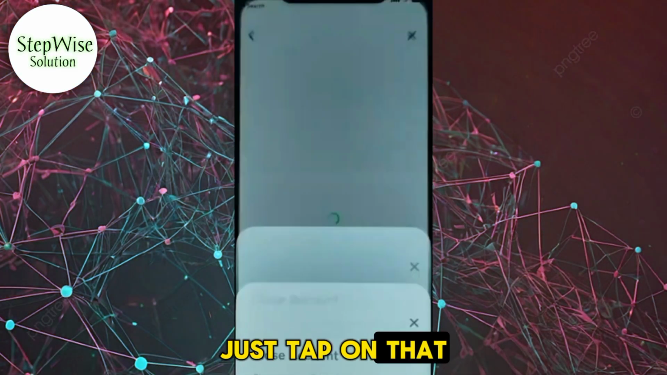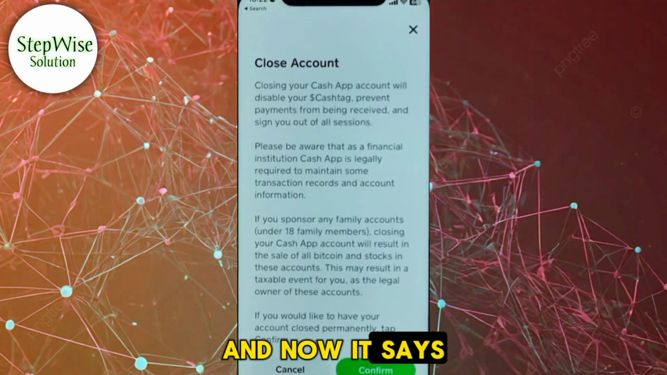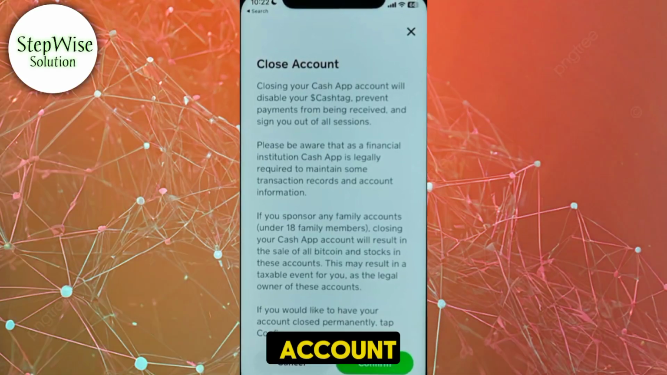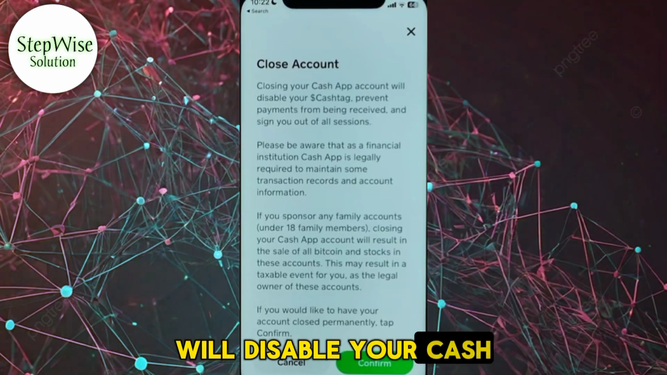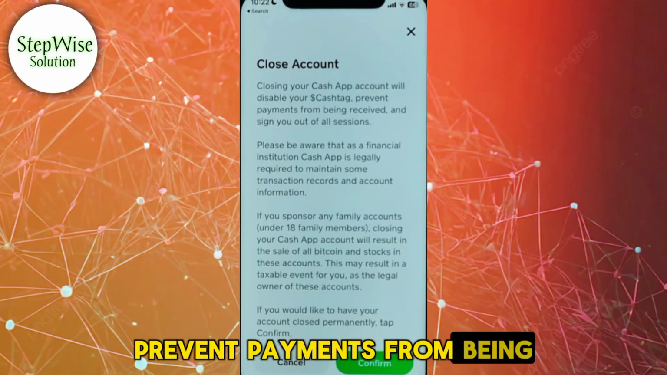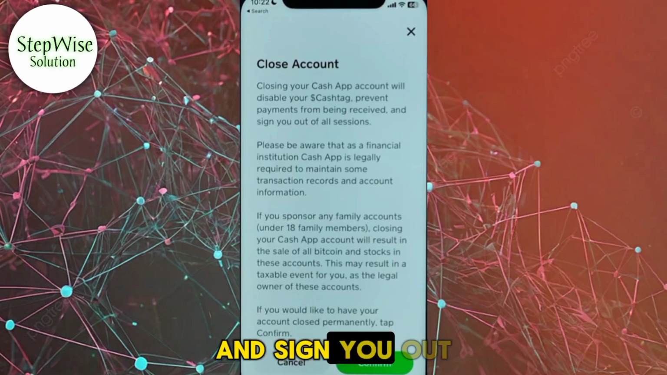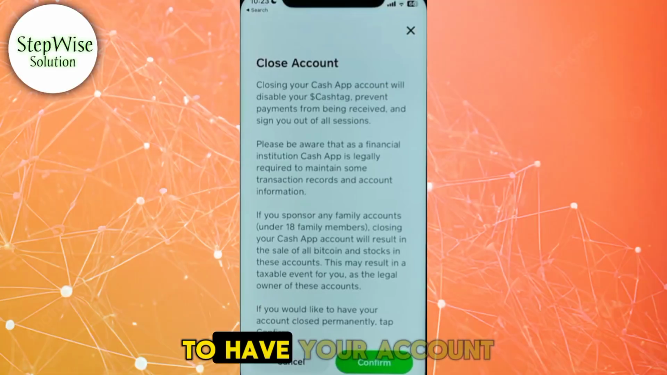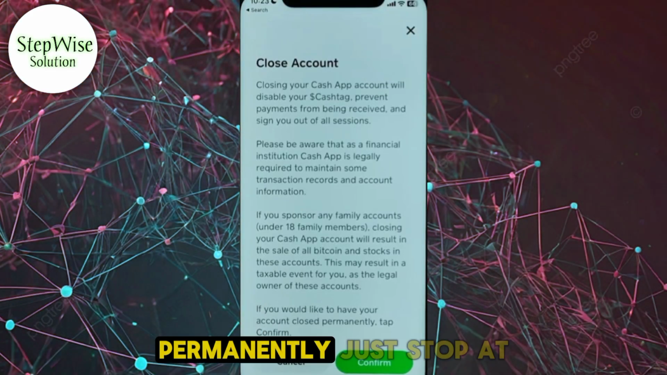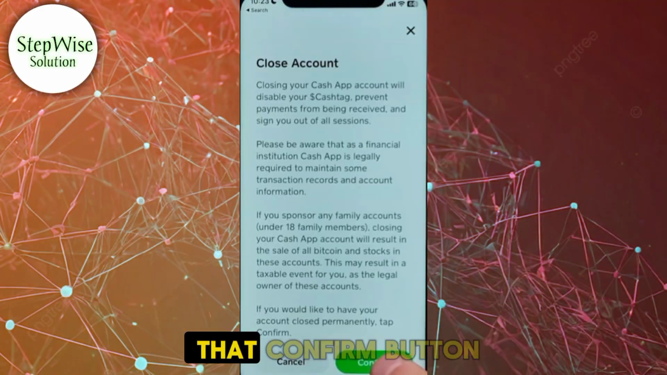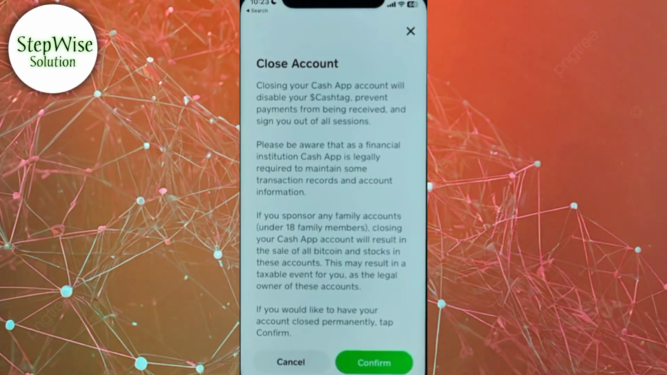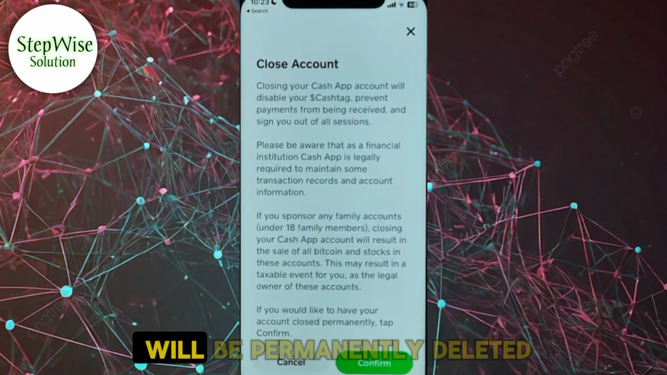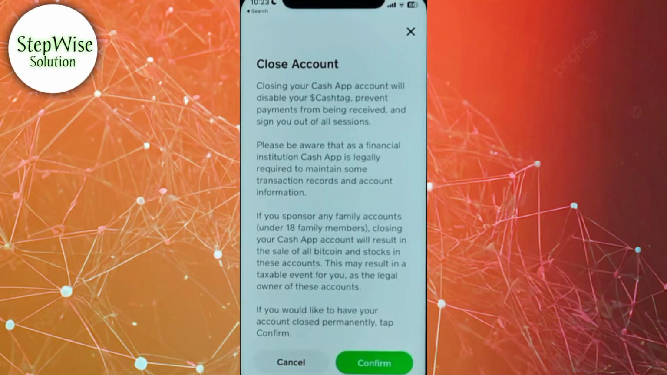Just tap on that. And now it says that closing your Cash App account will disable your cash tag, prevent payments from being received, and sign you out of all sessions. So, if you would like to have your account closed permanently, just tap on that confirm button. After that, your account will be permanently deleted.